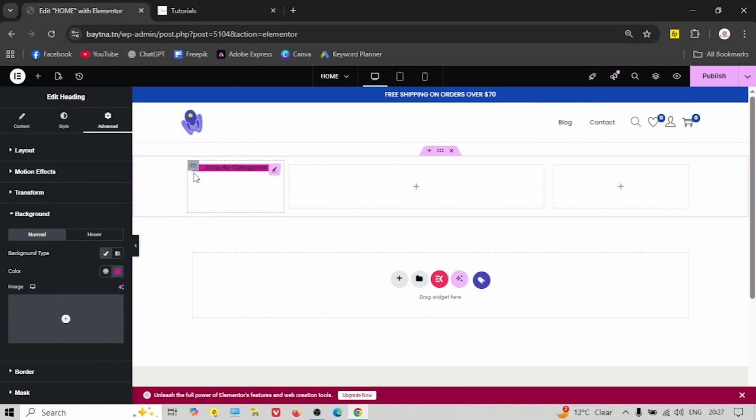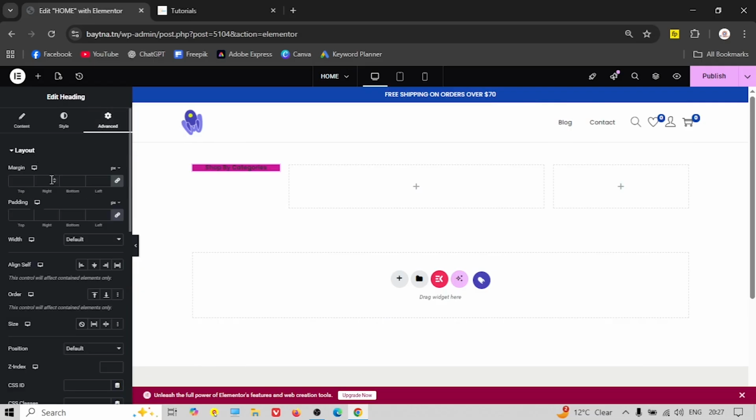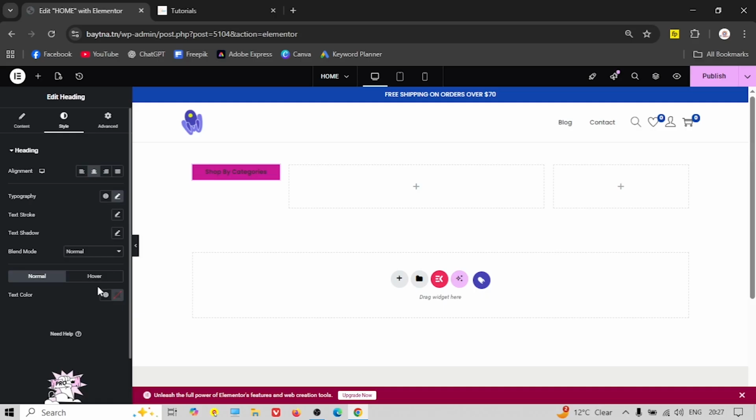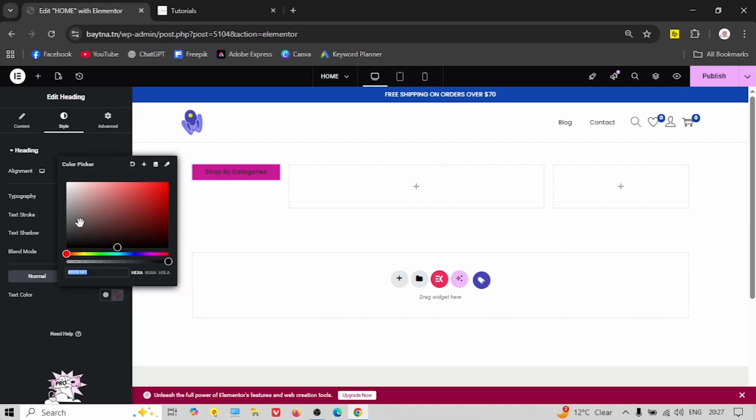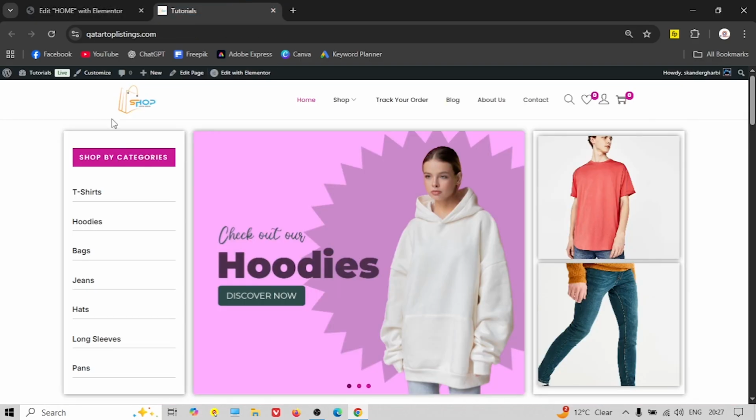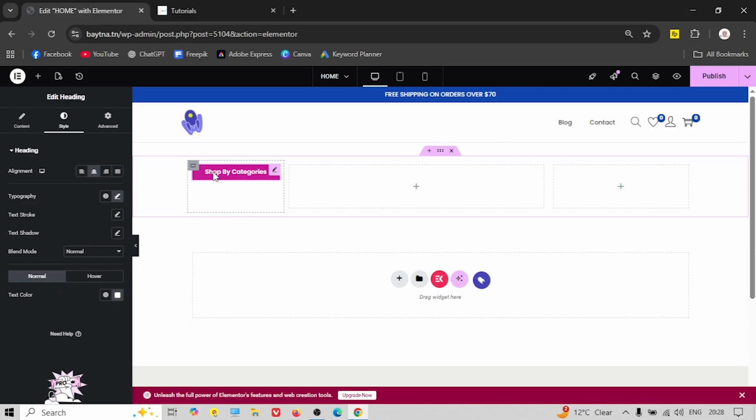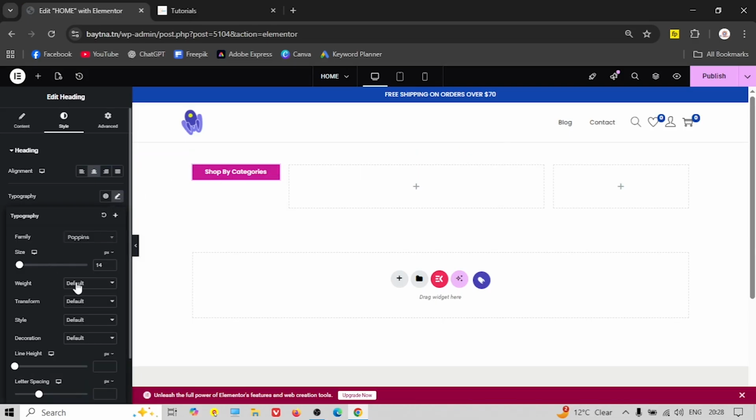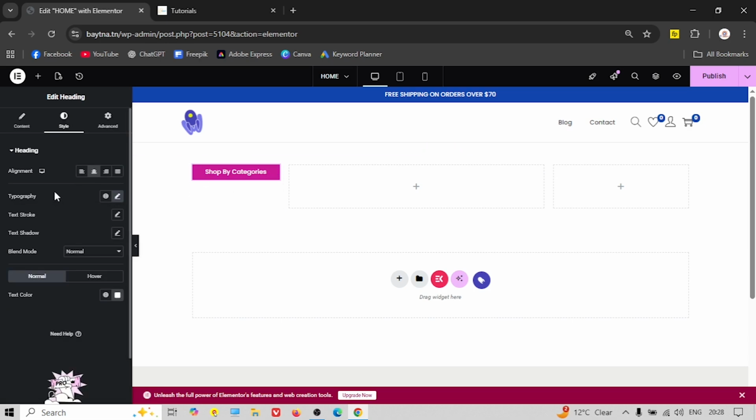Now you see that the background has changed, but we didn't finish it because we want to add some padding. So I'm gonna link this one. I'm gonna add 10 from the top, 10 from the bottom, and on the right side I'm gonna add 15 and 15. Second thing, I'm gonna change the color of our text. So I'm gonna go here, I'm gonna change the text to white, like this one. And if you see, the font is a little bit thick, so I'm gonna go to typography. I'm gonna change the weight to 500 medium, which looks okay right now.